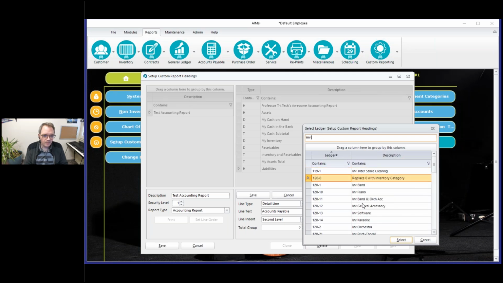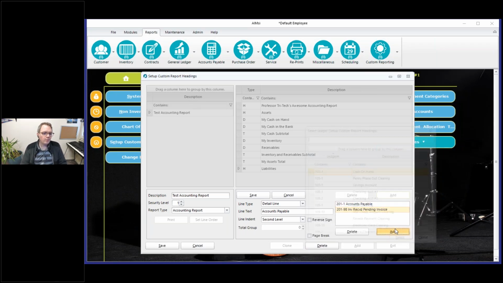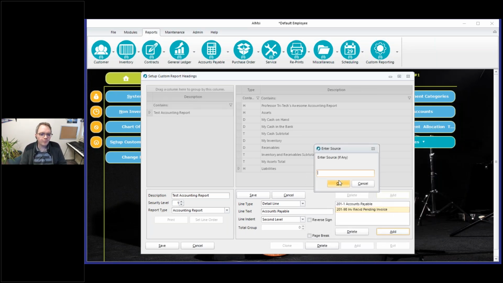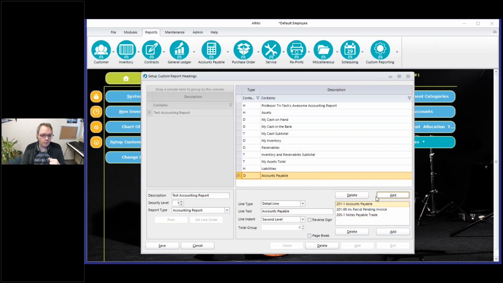I guess it's just INV received. There it is, pending invoice. And then I know there won't be any ledger detail in there, but let's also pull in a notes payable line. So that's basically going to make up our detail line starting on our second page, if you will. So we'll add that, we'll save that.